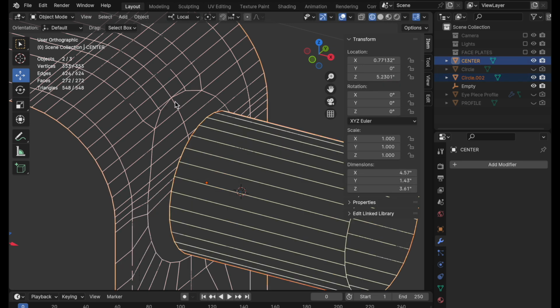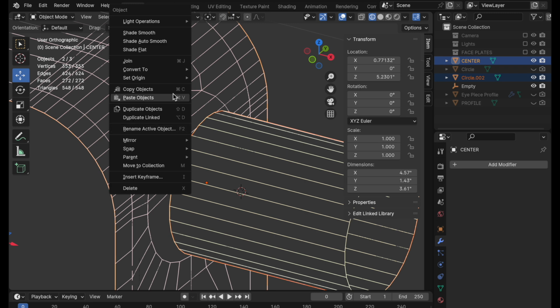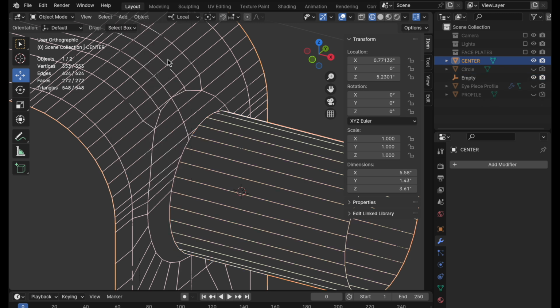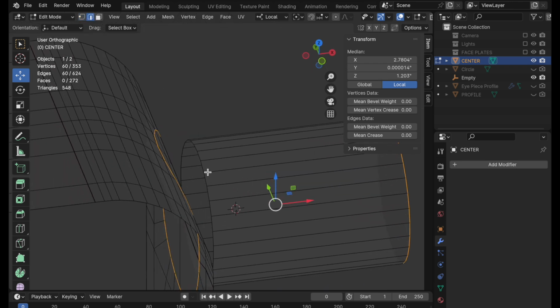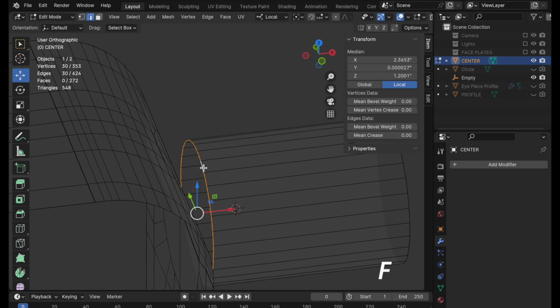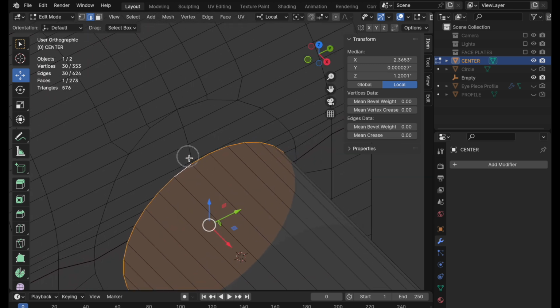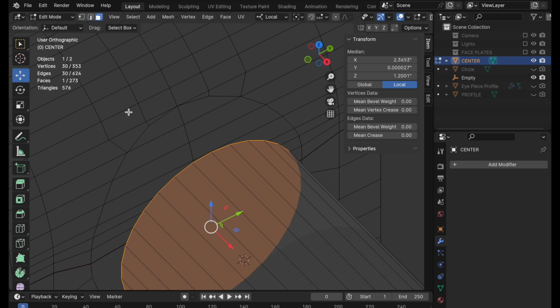We need to join these two pieces of geometry together. So we're going to join. There we go. Tab key takes us into edit mode. And now we just need to create a proper face filled into this region. So F key, and then we just need to isolate. Let's go ahead into face mode.